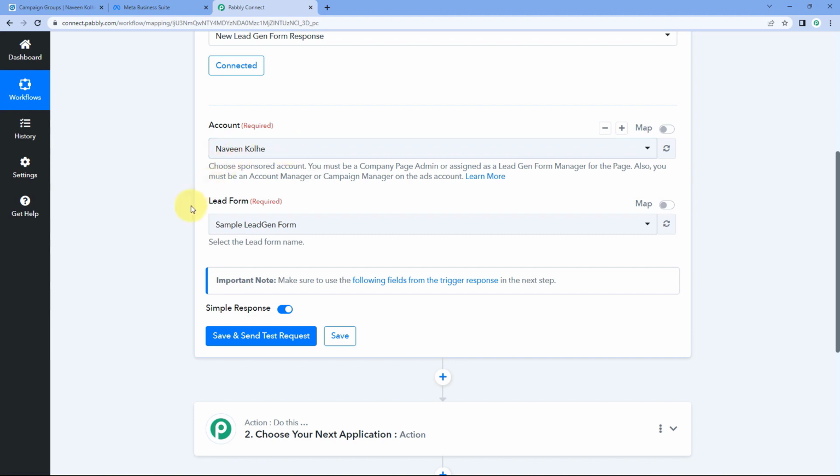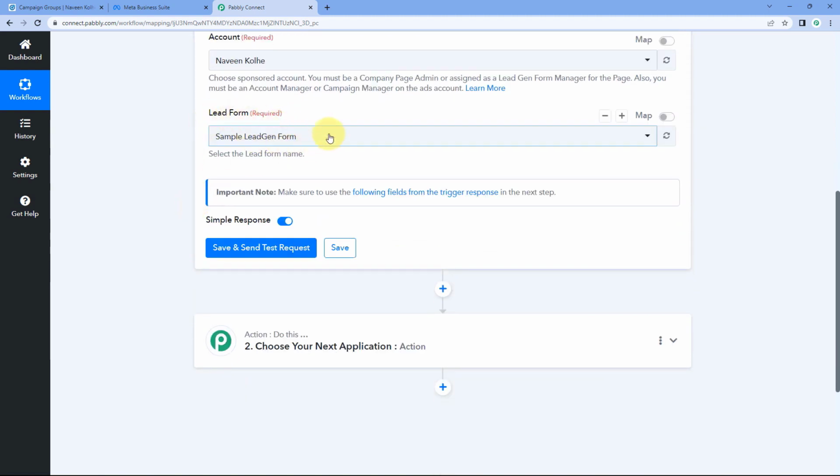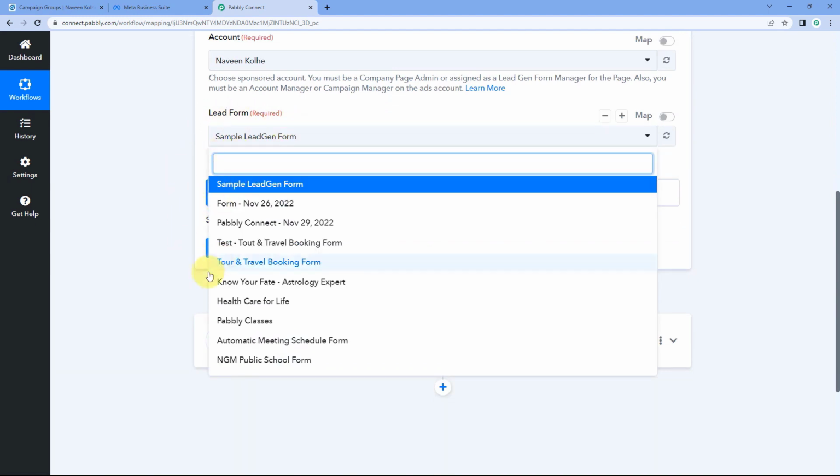After selecting the account, it is asking us for the lead form. So here in this drop down, you can see a list of all the lead forms which I have created in my LinkedIn ad account or campaign account. Here you can see a list of all of them. And out of all of this, guys, we have to select the form from which we want to capture new leads or responses inside Pabbly Connect.